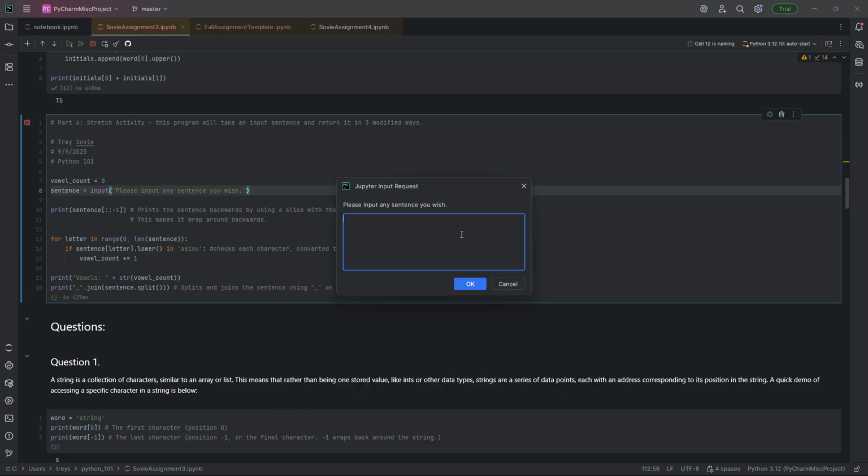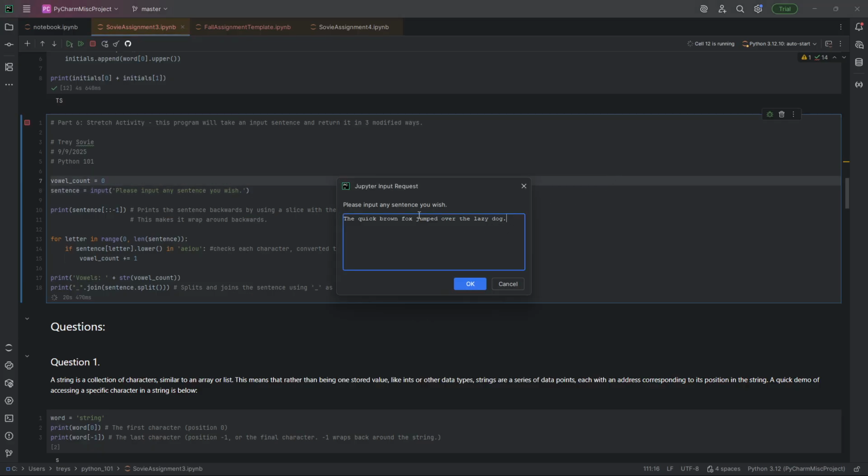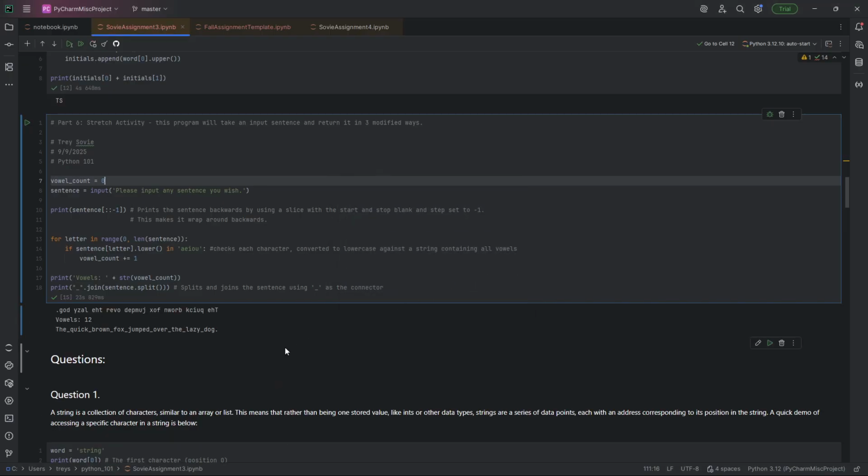Can I just hit up? No, I can't. Okay. The quick brown fox jump over the lazy dog. And I'm gonna, oh my God, I hate that shortcut. I need to unbind that. We're gonna copy that. Okay, so this does everything it needs to do, and it does it correctly.